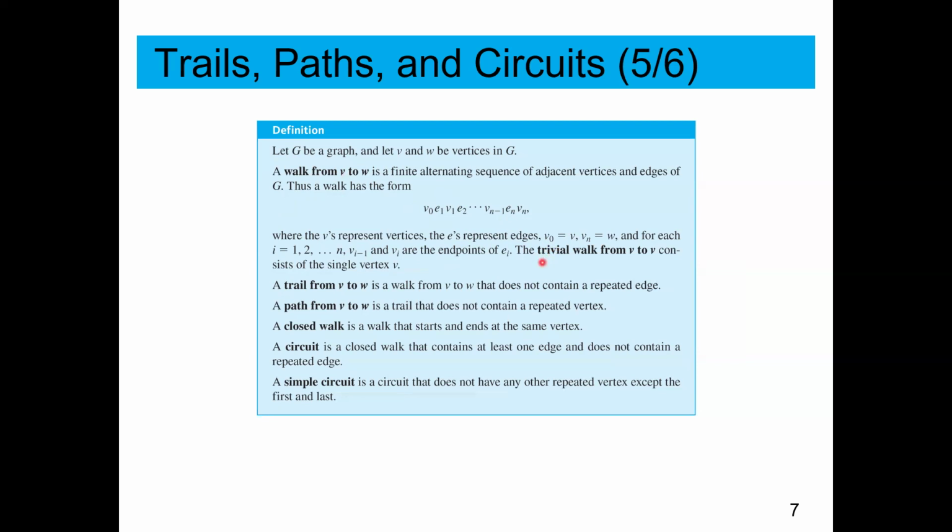Technically, it's out there, but we ignore that walk. Couple little things just to keep going at this point in time: a trail is a walk that does not contain a repeated edge. So up here, I could have repeated an edge. If we say I'm not allowed to use something twice, we get into this idea of a trail, where I do not have a repeated edge.